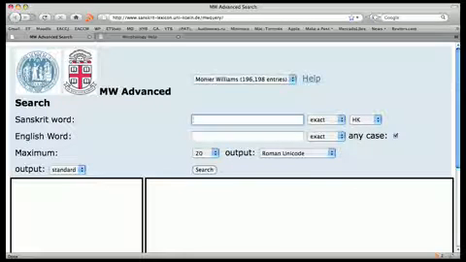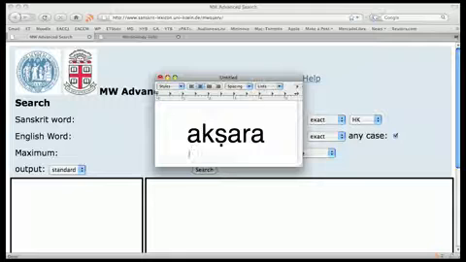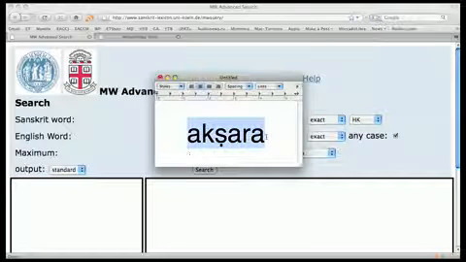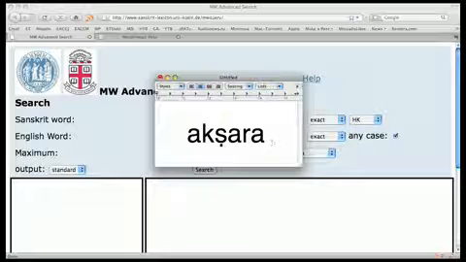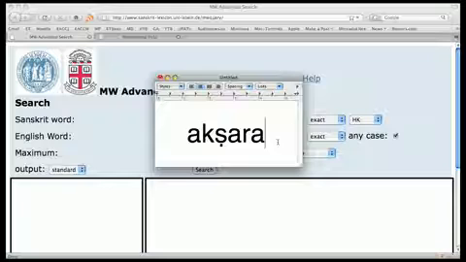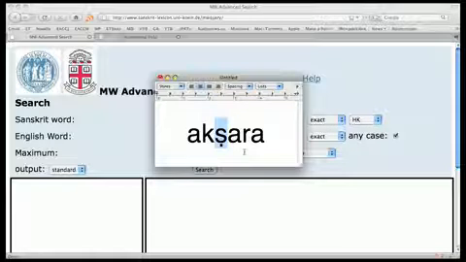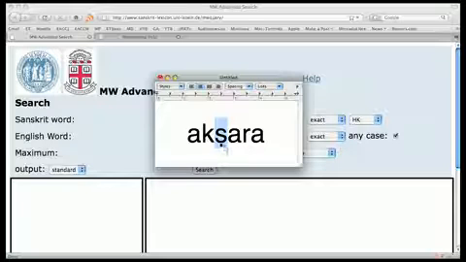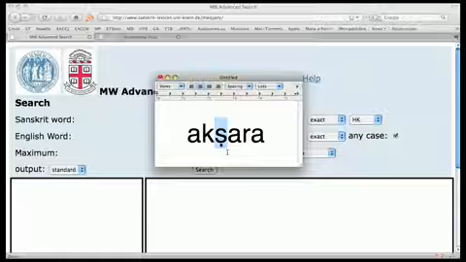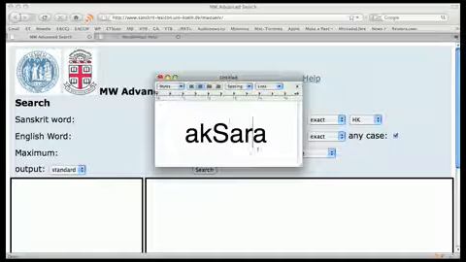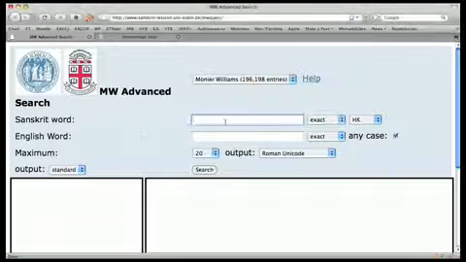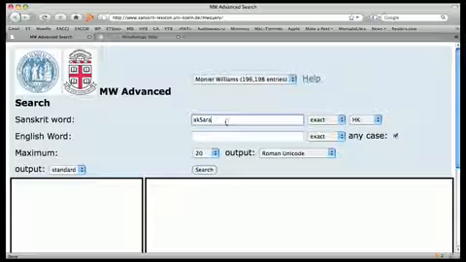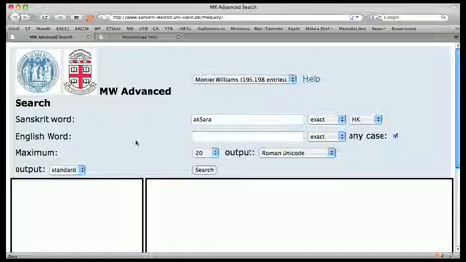For example, if we wanted to look up the word akshara, notice that this is typed in using the Roman Unicode format, and when we want to convert this format to the Harvard Kyoto format, the only letters that we need to be concerned about are the letters that have diacritic marks on them. In this case, this word has only one, which is the S with a dot underneath it, and in the Harvard Kyoto format, this converts to an uppercase S. So we would just simply type in akshara like this with the S as an uppercase and say search.